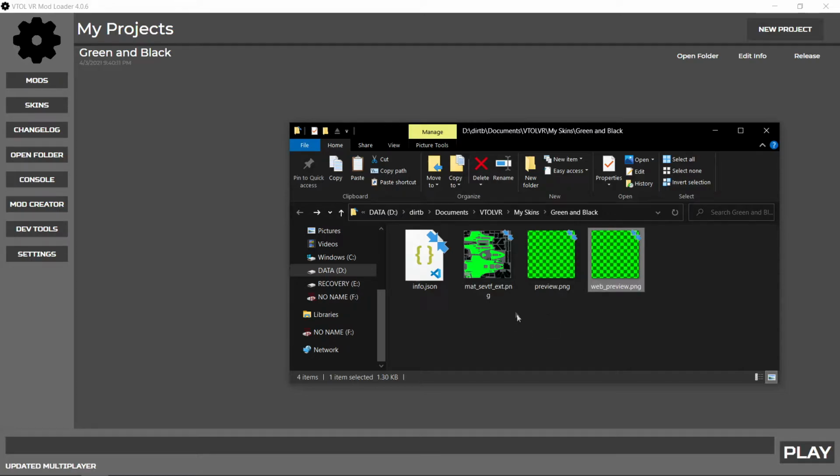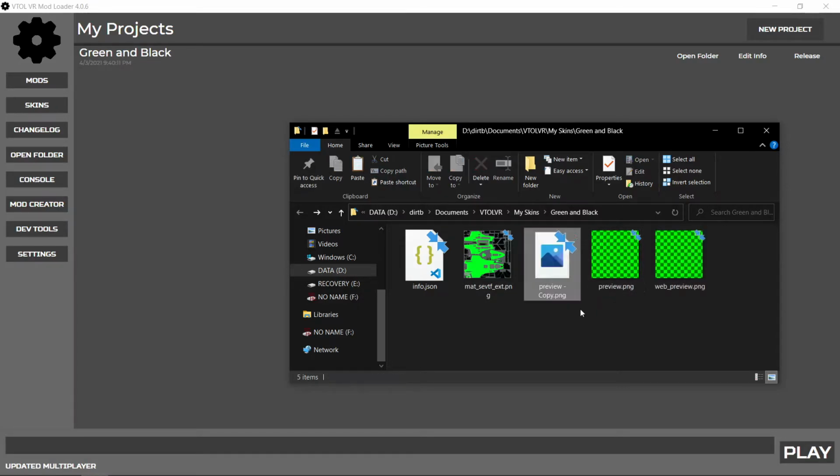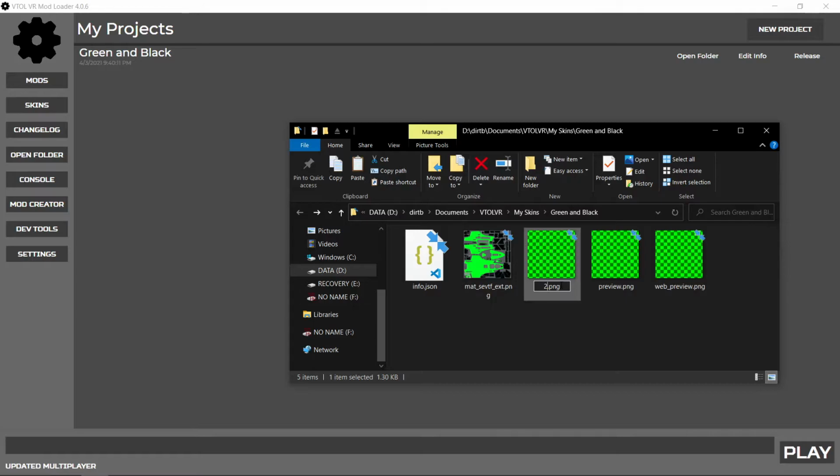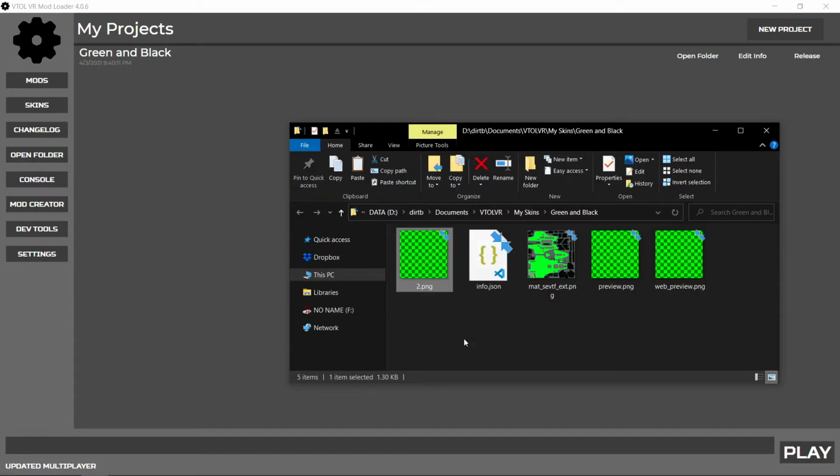In order for the game to recognize which aircraft our texture is for, we will need to create a third image, which would be a copy of preview, and name it numerically. Now, on the screen there should be a picture of what number goes to each aircraft. So we're using the F-45A. In this case, we need to rename this image to be called 2.png. And that is it. We are now done. We have our 3 required preview images and our edited texture.